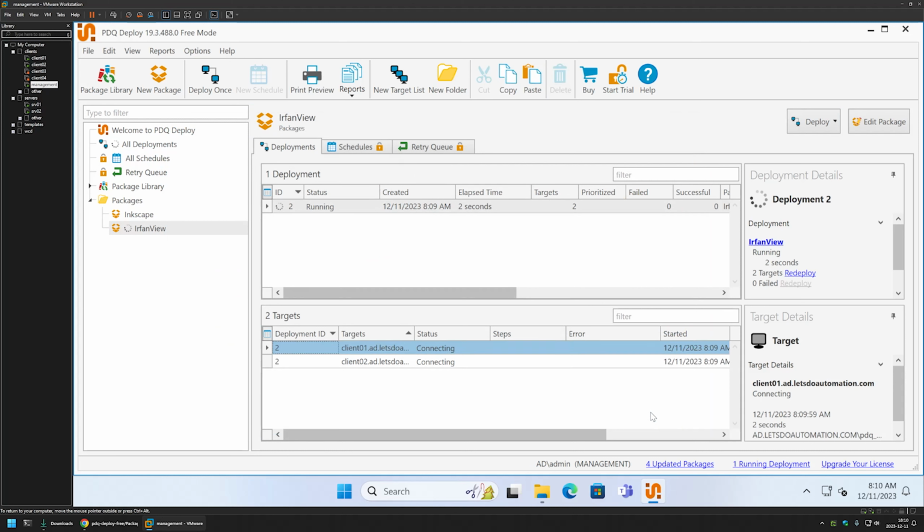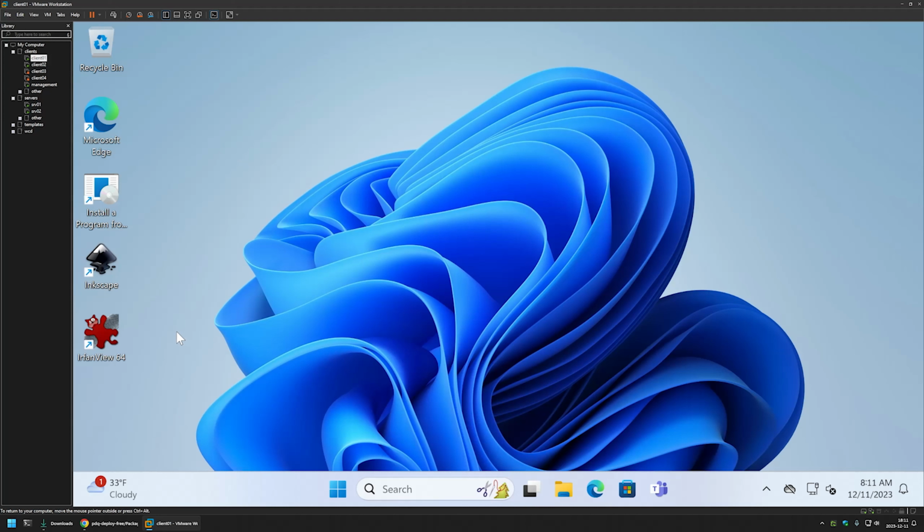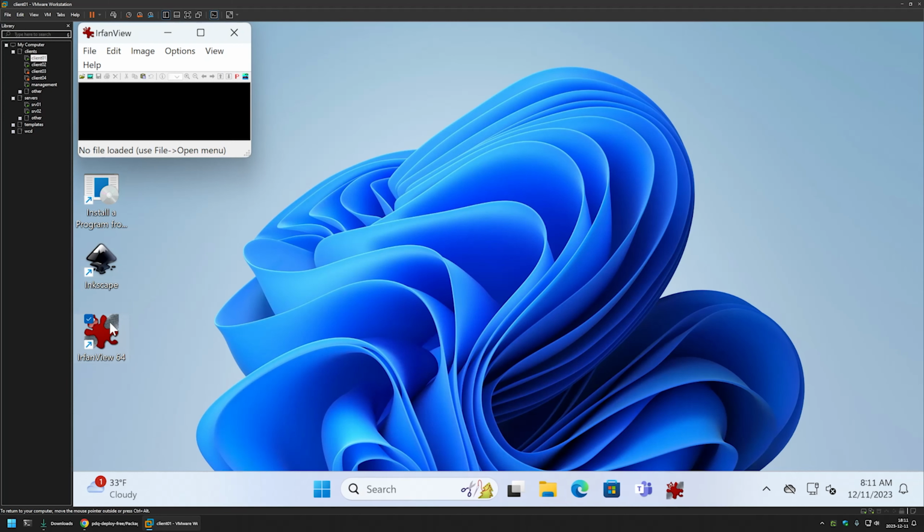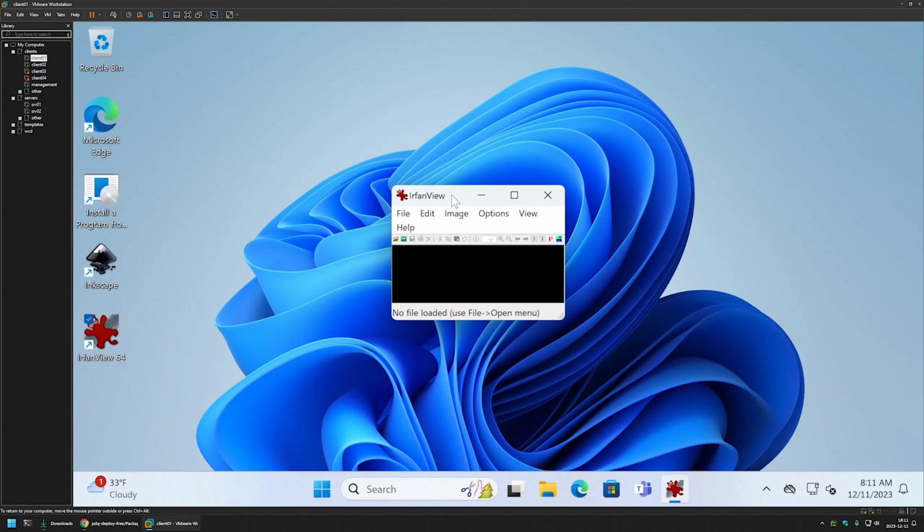And now I need to wait a bit. And the deployment is over. We can see that it was successful for both of my clients. But I will double check by going to my client 01 that I have here. As you can see, we have IrfanView desktop shortcut right here. I will double click on it, and it seems to be working just fine.